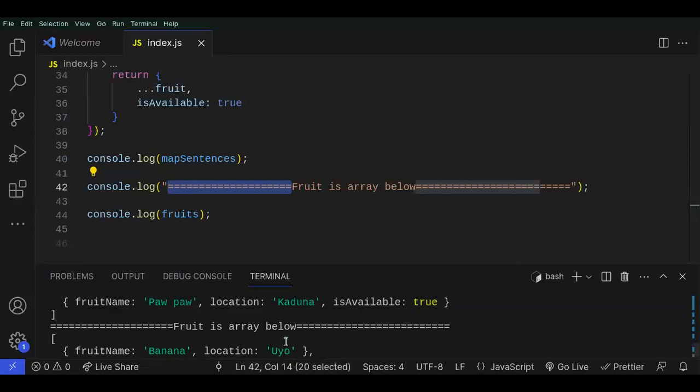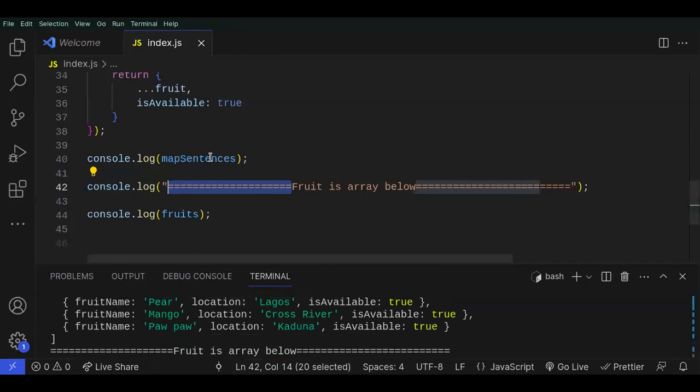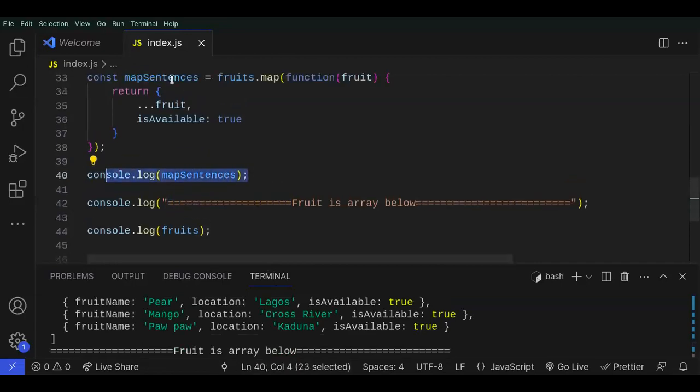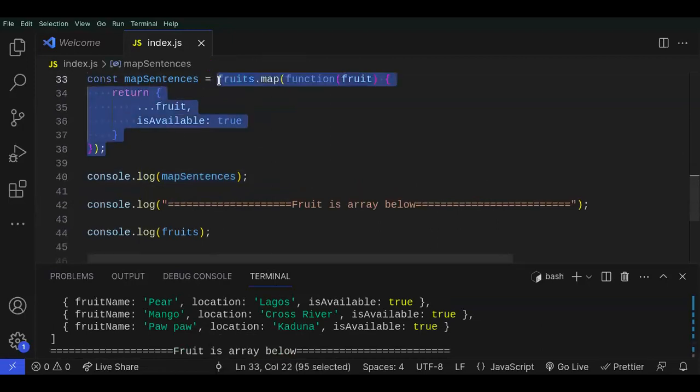Then this map sentences here is the result of our map array, which is this map sentence function. The map is a function. You can call it a function, you can call it a method.